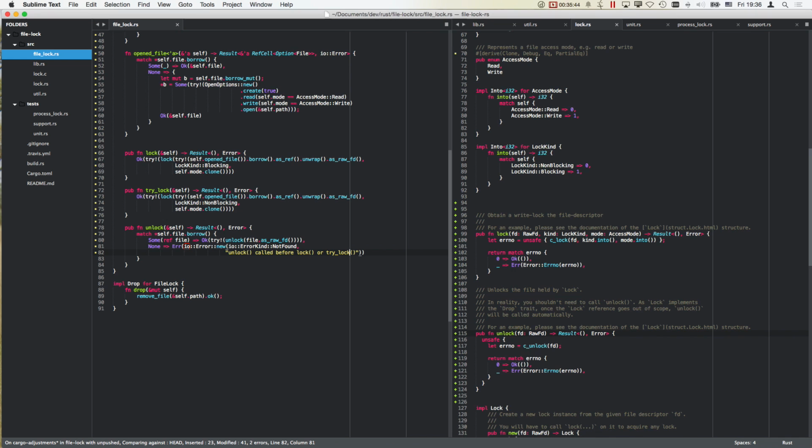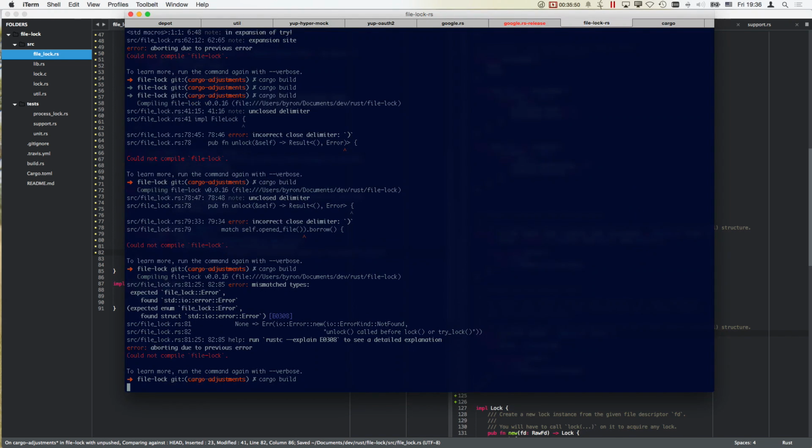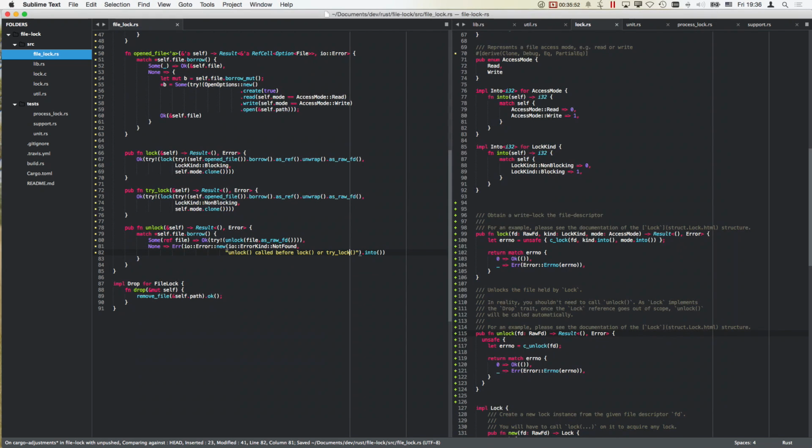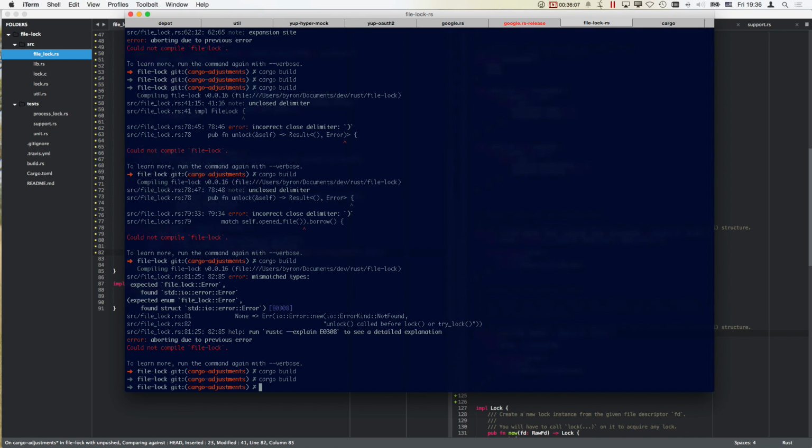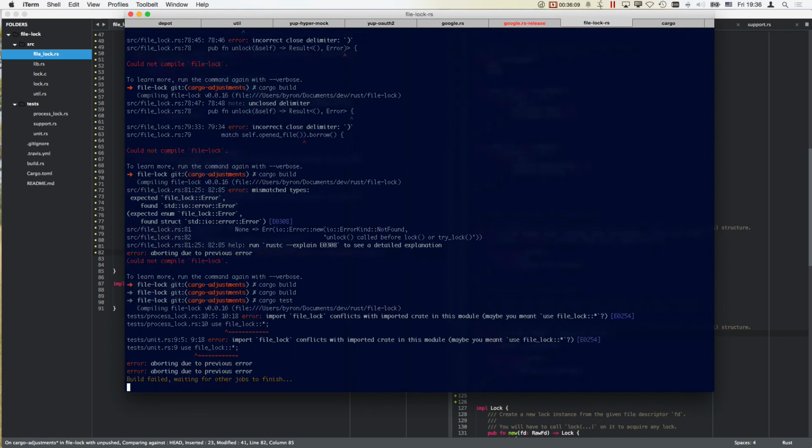Because IO error can convert into the desired type, and maybe this works, yeah, because into is automatically implemented for people who have implemented from, which is good to know, which is awesome. Actually, I like that. I totally like that. I should do this more often. Good. So test should still work as before.